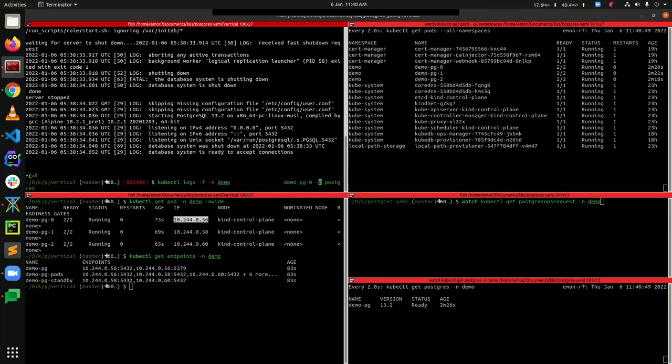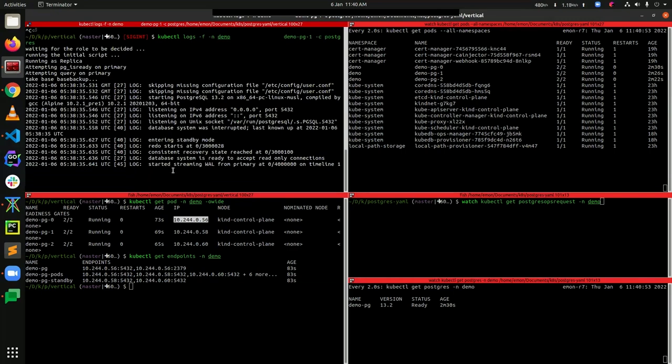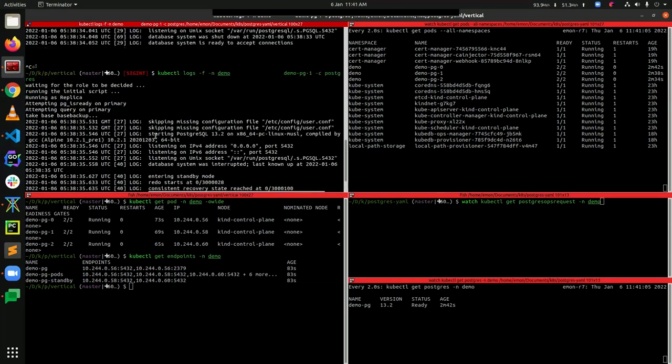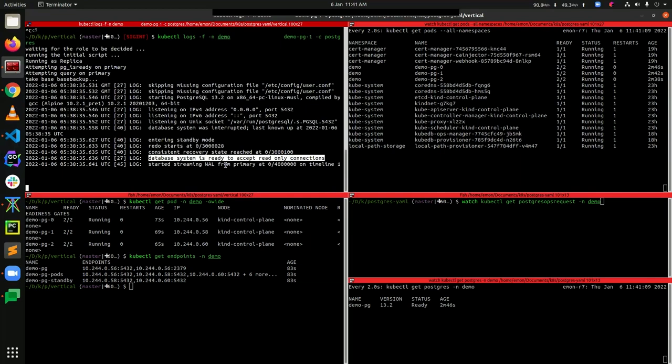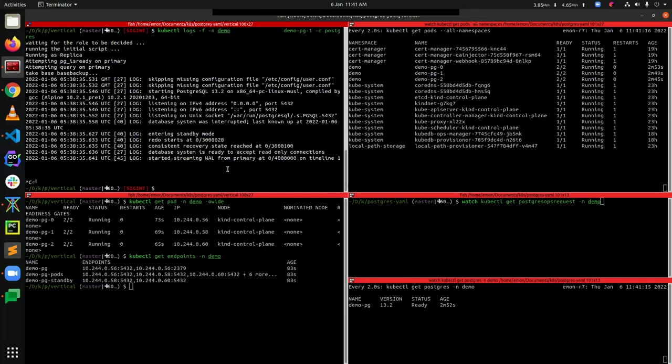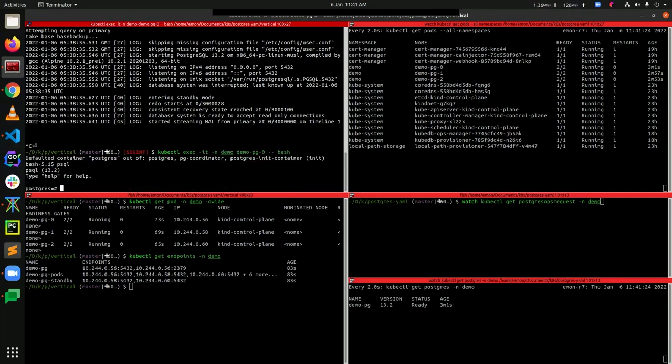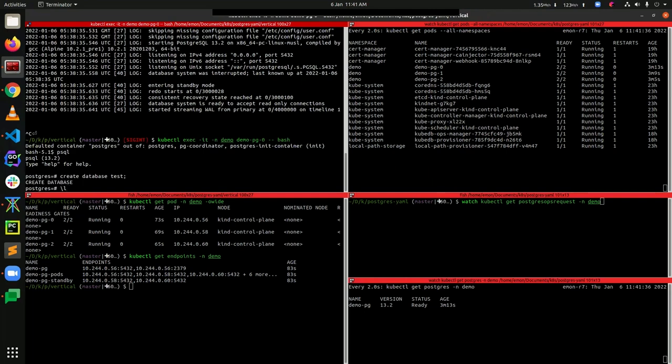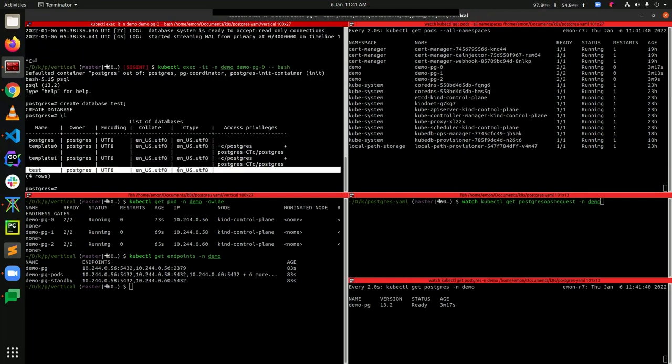If we take another pod, you can see that it's in standby mode, and the database system is ready to accept read-only connections. That means we can't do any write operation on this replica node, and it is streaming WALs from the current primary. Now let's exec into our current primary and create a client connection with our Postgres server. Then write some data here, like create database test. If we list our DBs, you can see that we have successfully created the test database. Let's exit from here.